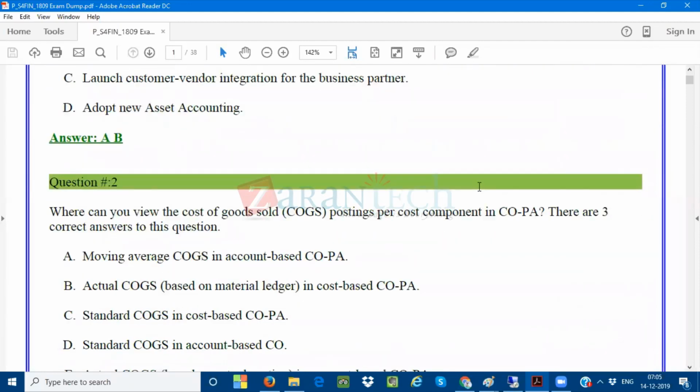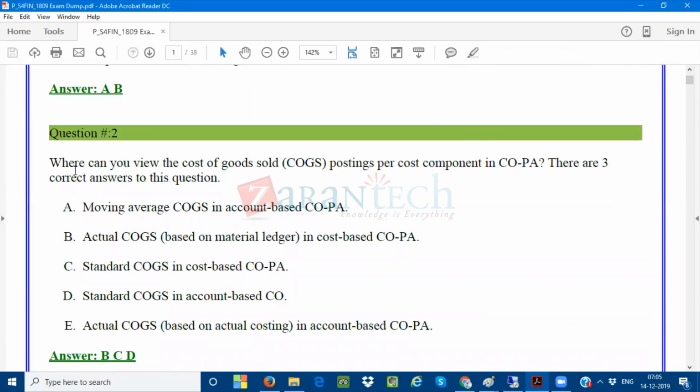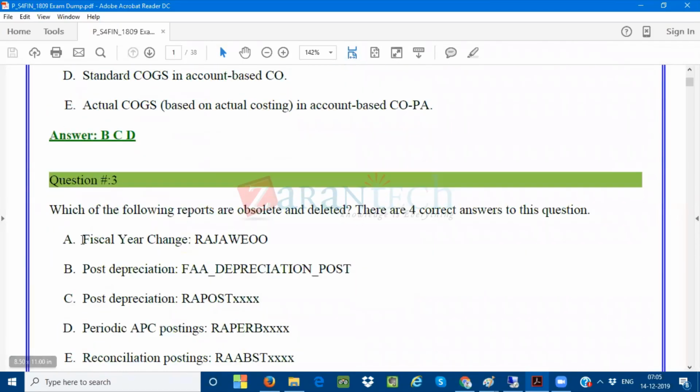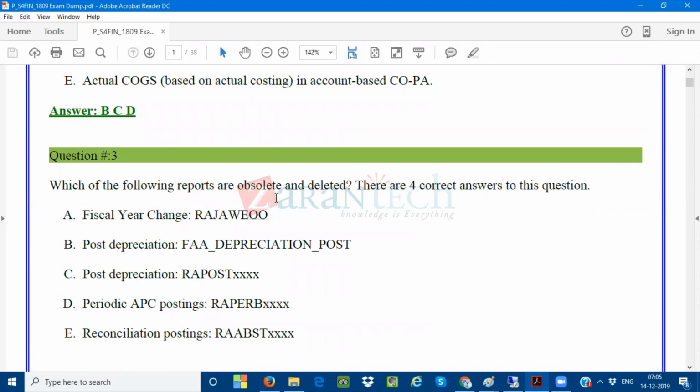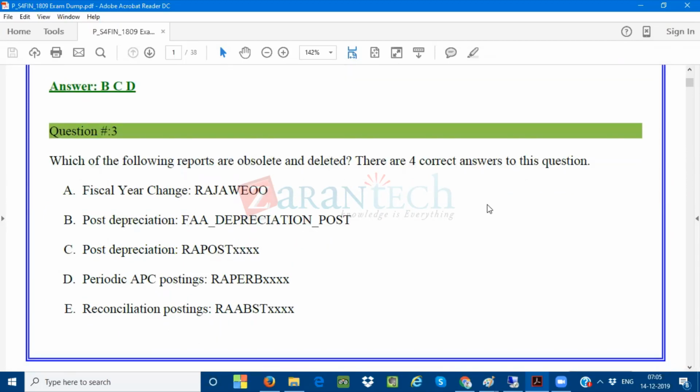If I come to the second one, see here. Where can you view the cost of goods sold on posting for the cost component of COPA? There are three correct answers in this question. Like this. Which of the following reports are obsolete and deleted? Which four are going to be correct? So this is still not the introduction part.